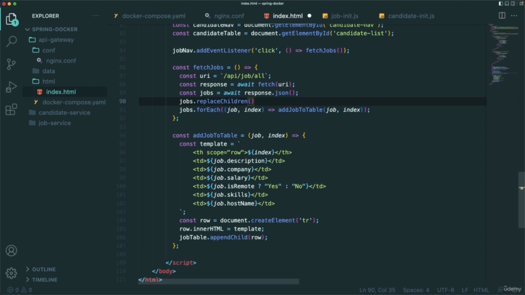Okay, so if you do it this way, it will ensure that, actually sorry guys, job table dot replace children. Let me quickly check. Yeah, replace children. So it will remove everything. Now we are adding jobs to the table. So now if I click on it, every time this table is cleared and we load the data.